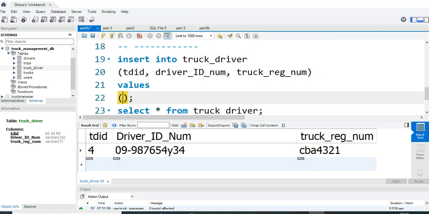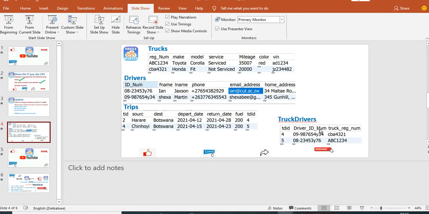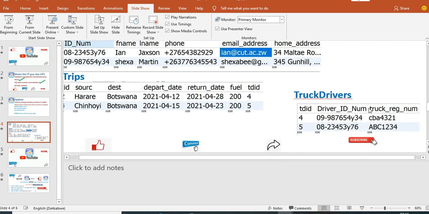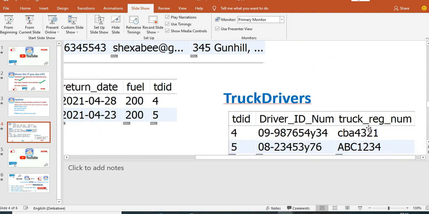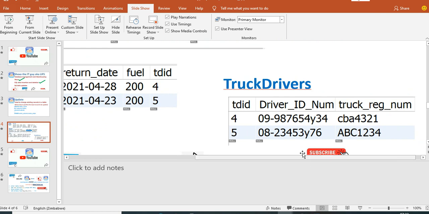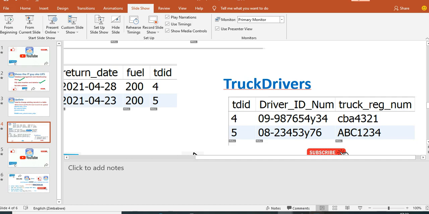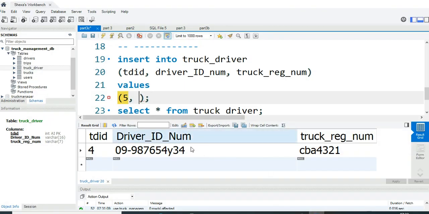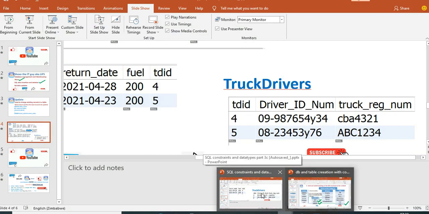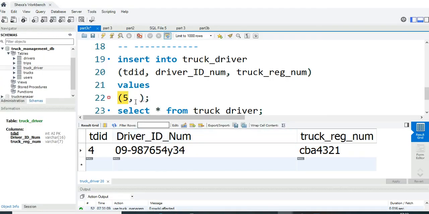So TDID, we want to maintain these values that are here. We have 5 as TDID, so let's just put 5, and then we put a comma. What else do we have? We now need to put that ID number, which was 0823 453 4531 Y76. Right, this is in quotes. And then reg number, it's ABC 1 2 3 4.